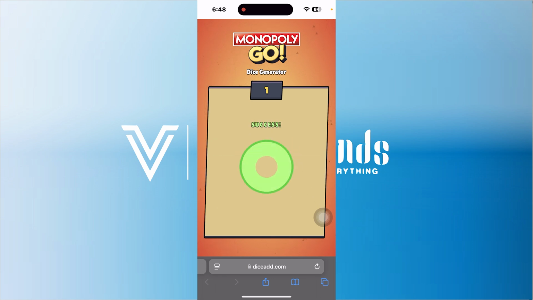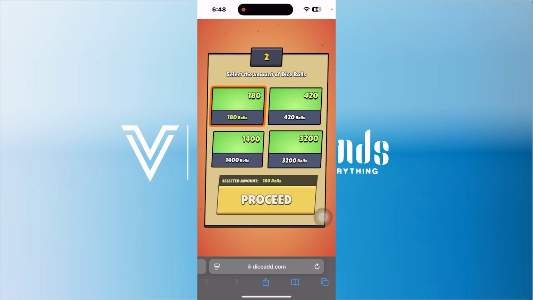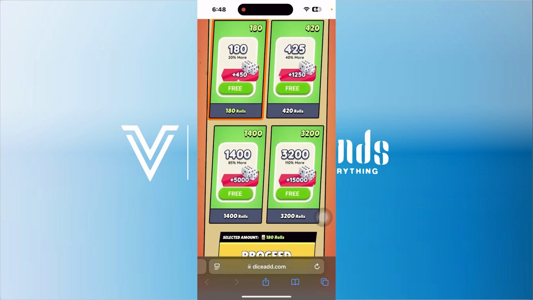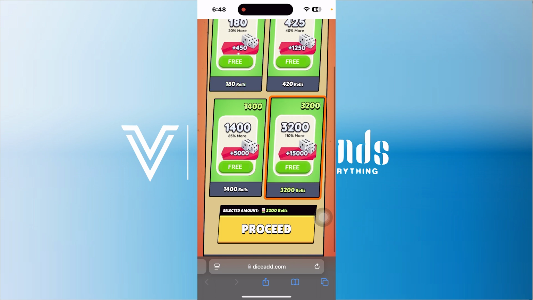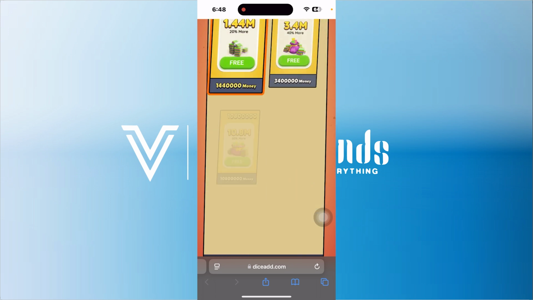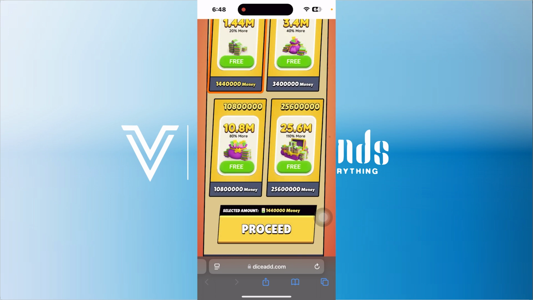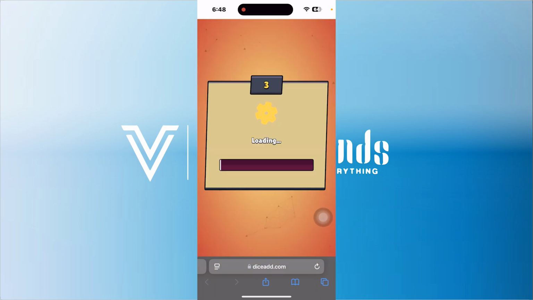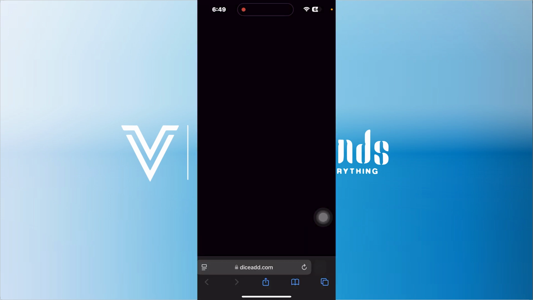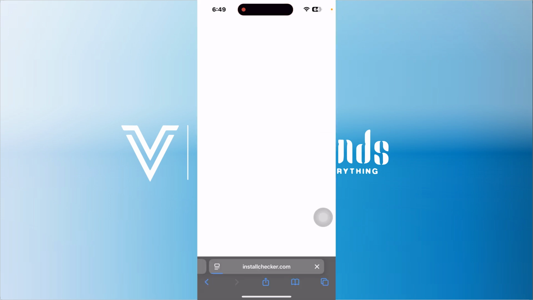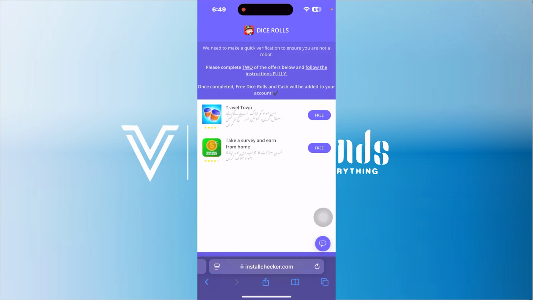Next, it'll ask you to select the dice rolls from the provided offers along with the pricing. Select any of the dice rolls that you want and tap on proceed. If you want other offers for different points and money, you'll be able to get these offers here. After that, proceed with it and it'll start processing for your deals. In the last step, tap on the Verify Now button to finish with the synchronization process. The installer checker will check it and get the Travel Town app.